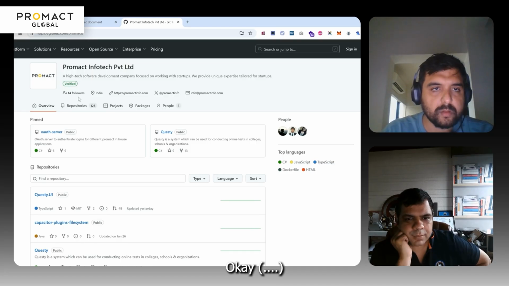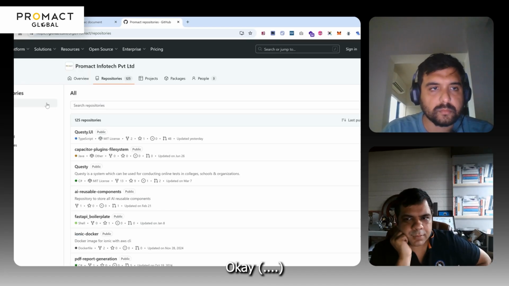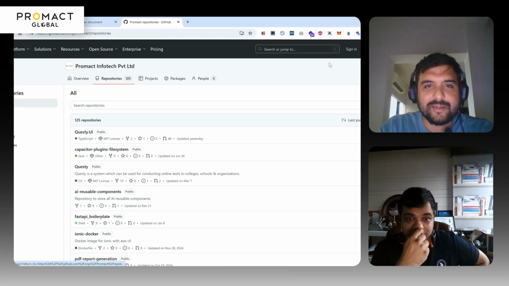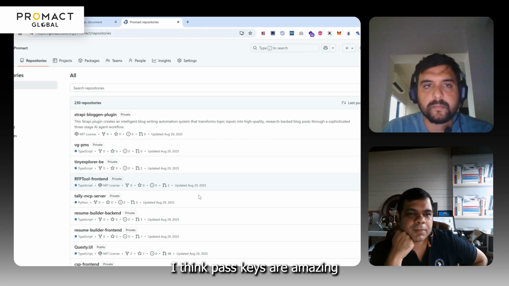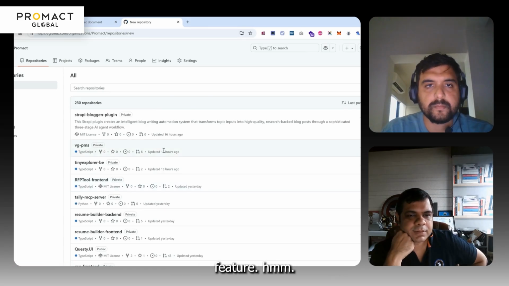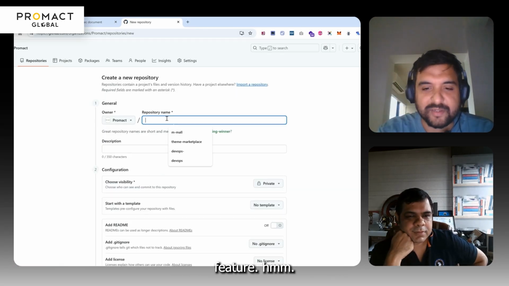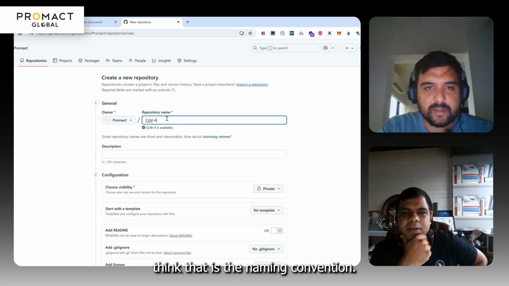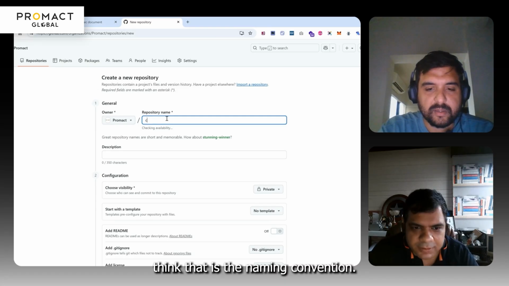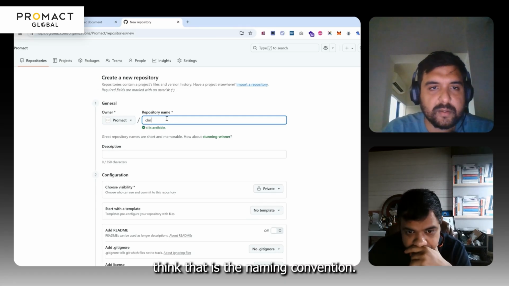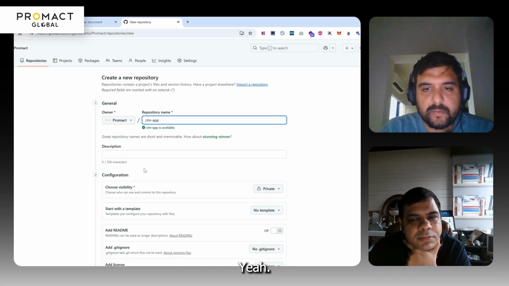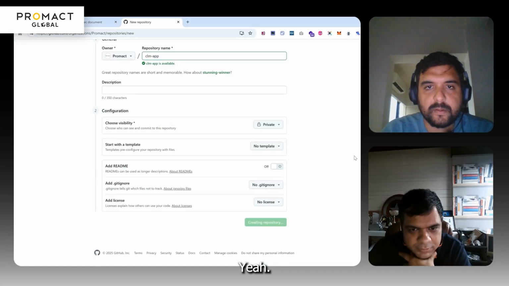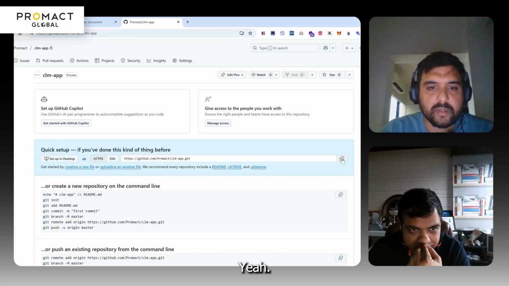Okay. Where is the new button? Okay, I'm not signed in. Sign up. I think passkeys are amazing feature. Just keep all the small letters. I think that is the naming convention. Just clone it and then add markdown files over there.